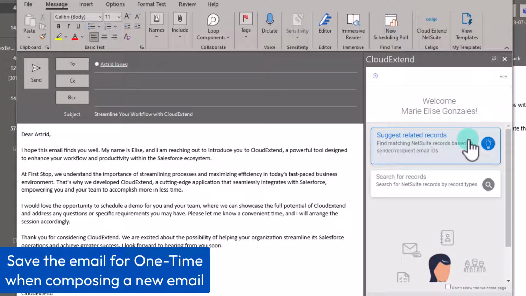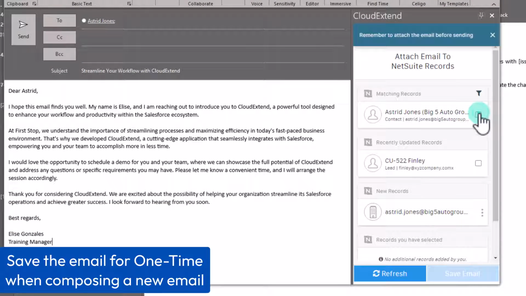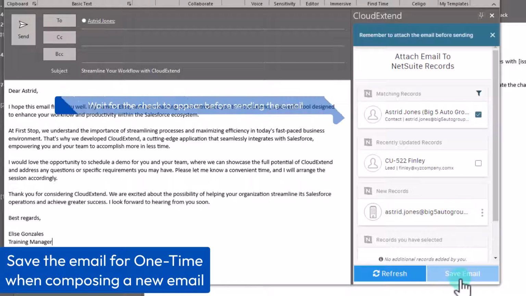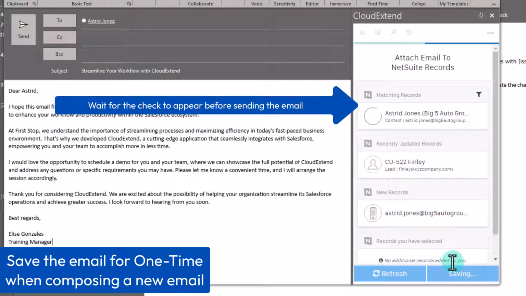After drafting it out, choose where you want the email to be stored, and I will use suggest related records, but you can manually search for a record too. Select the record or records and save email. I will be sending this.